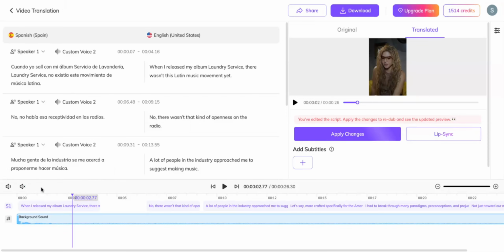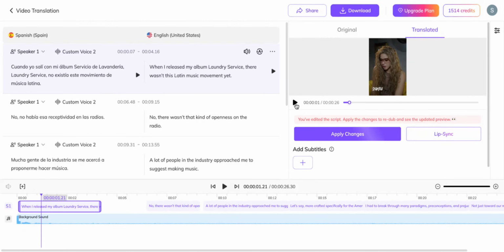If you find the speech pace too fast or too slow, you can adjust it easily. Locate the sentence you want to modify, then drag the edges of the track. Stretching it slows the speech down, while shortening it speeds it up.